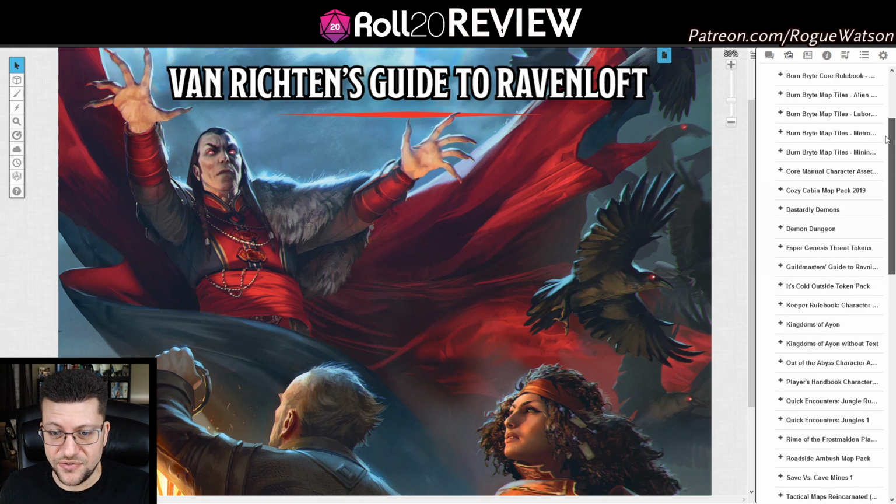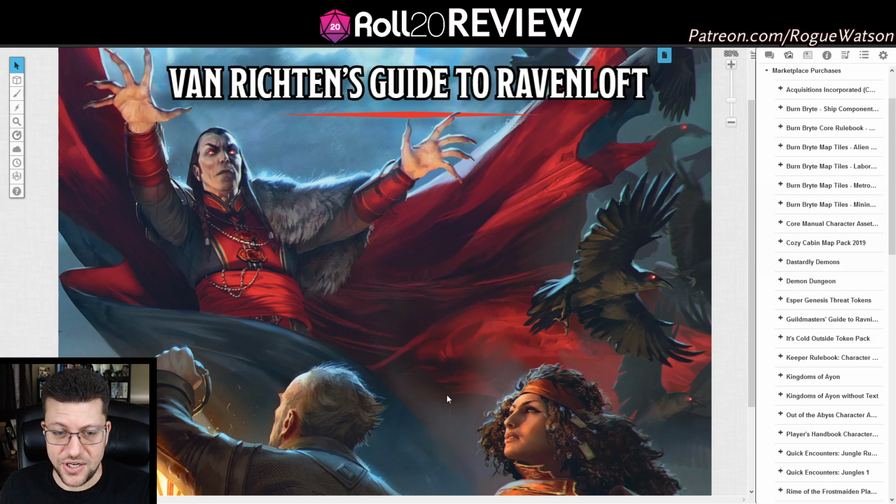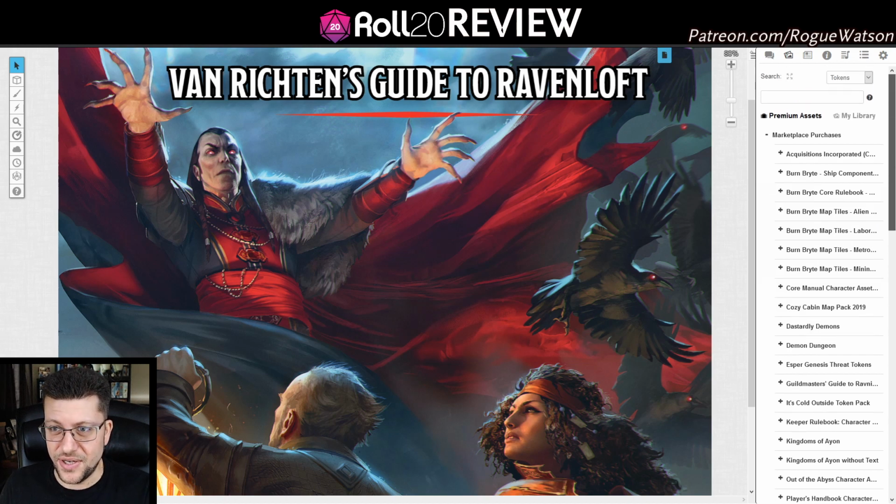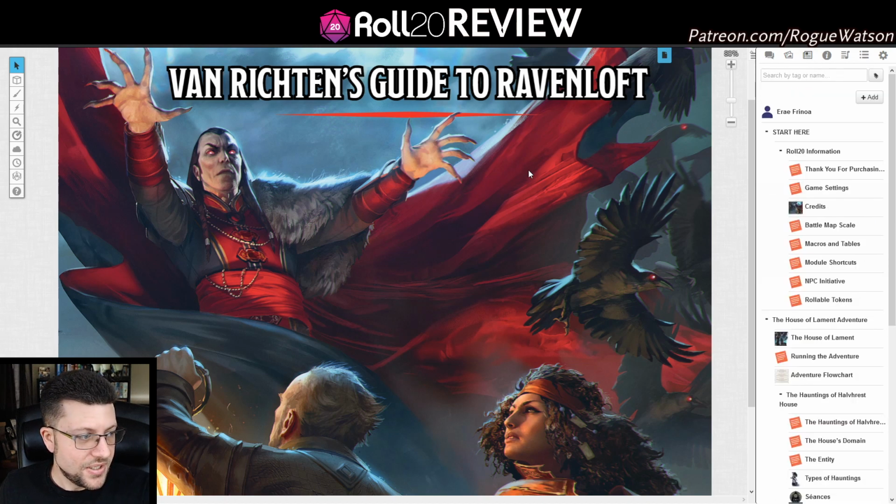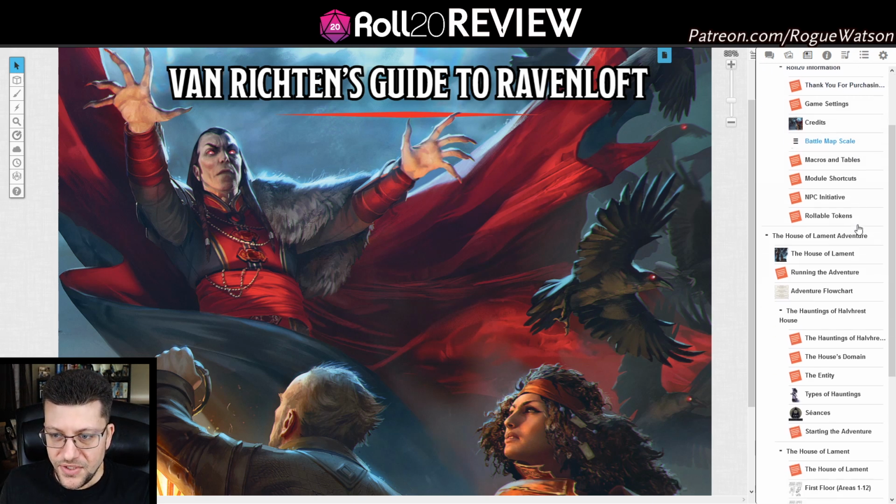So anytime you've got special figures like Strahd or Richten himself, basically anytime there's a named creature, they'll have their own little token ready to go. 15 magic item handouts, some of which have art, some that do not, and then some supplemental handouts from the Dungeon Master's Guide, like rules on madness or things that have already been published in previous editions of D&D will be included there. So, Van Richten's.